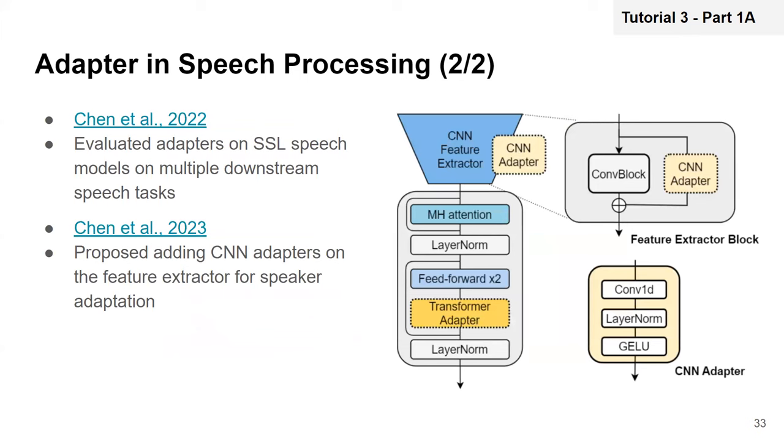So another work is actually from NTU. They also found out, by doing a comparison on SUPERB, which is one of their universal speech processing benchmarks, one of the best adapters they called the convolution adapter, they call it ConvAdapter. So they found that if we have a CNN adapter in their CNN feature structure, in parallel to the convolution block, they can perform better even than the residual adapter.